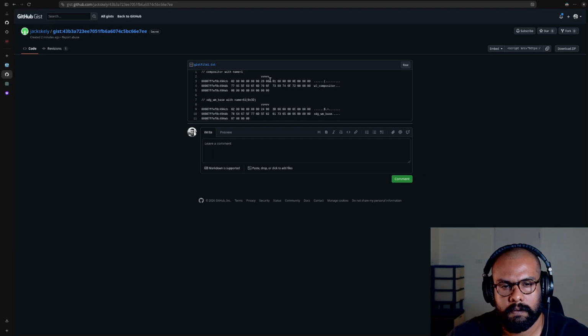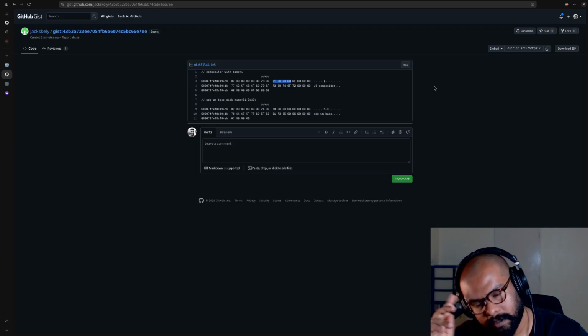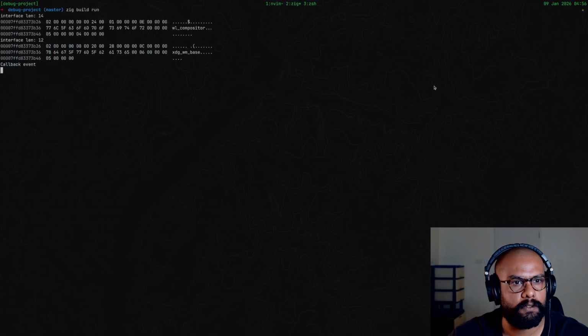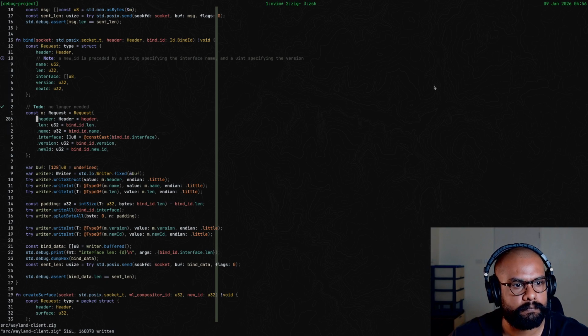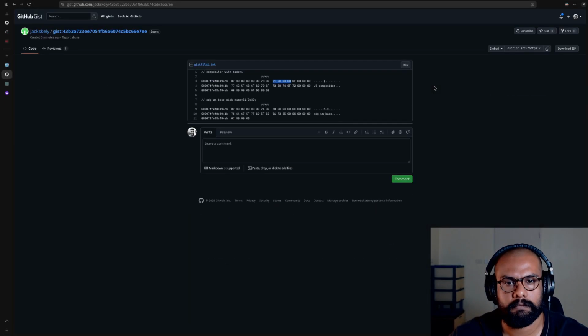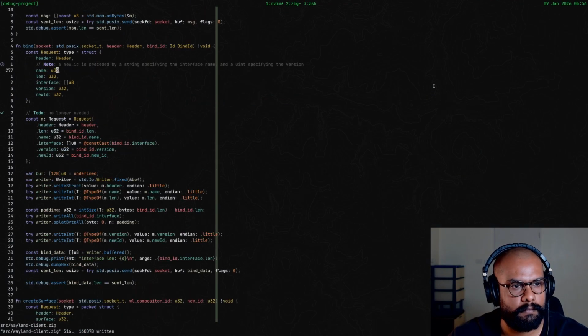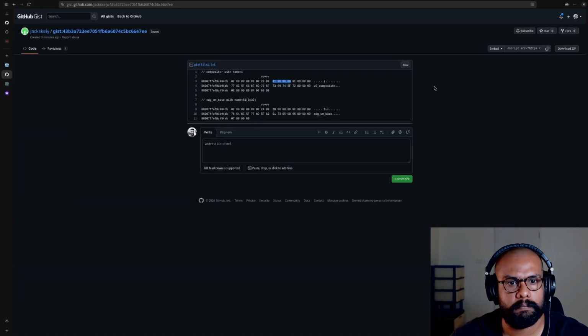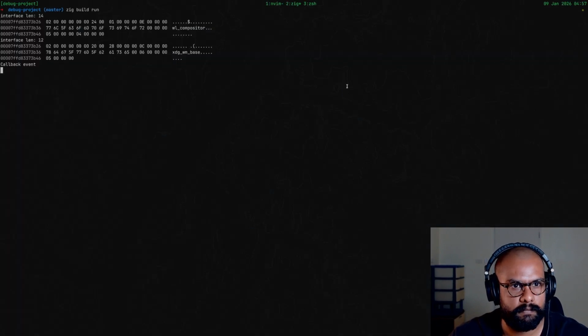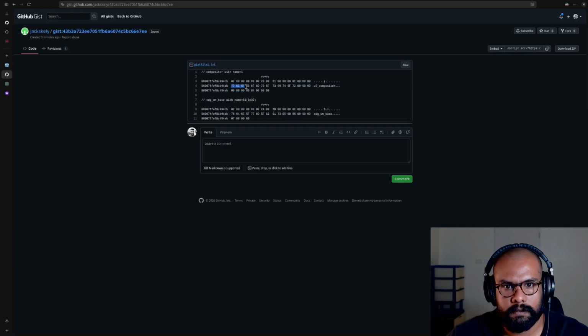And then 1 is, what comes after? Message len. Am I missing? No, I'm not missing that one. Header. No, that's the name. Okay. That's the name. And then that's what comes after name. That's the length of the interface. Also the same. And then the interface name itself. I'm guessing if anything is missing, it's probably in the interface name.